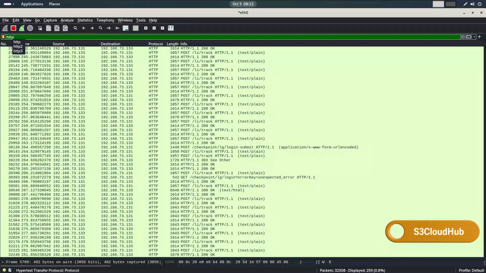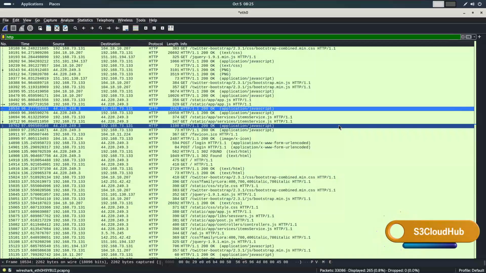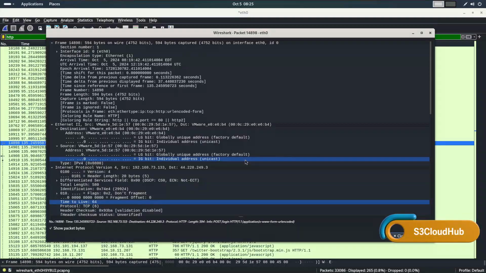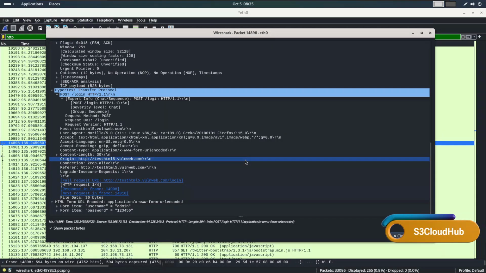Where things get interesting. I will stop capturing now, and what we need to focus on are the POST requests. Login forms and most form submissions send data using POST. So if you are hunting for login information, this is where you should look. Scrolling through, we can see a POST request to the login page on oneweb.com. Let's expand that and take a closer look at the HTML form data. As expected, we see the username as admin and the password as 123456, clearly visible.